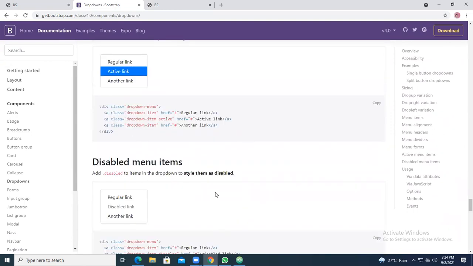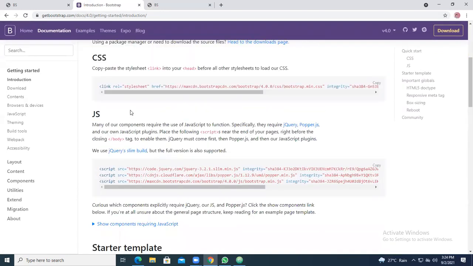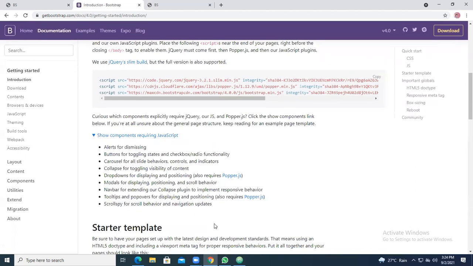So kindly work. But before you work on all these things, first go with the Get Started, version 4 you take. So under the introduction, you use these two links. One for the CSS, the other one is the JavaScript. So CSS, you put it before slash head, and JavaScript, you put it before slash body. So there you can make use. So kindly see where you are coming across the JavaScript.